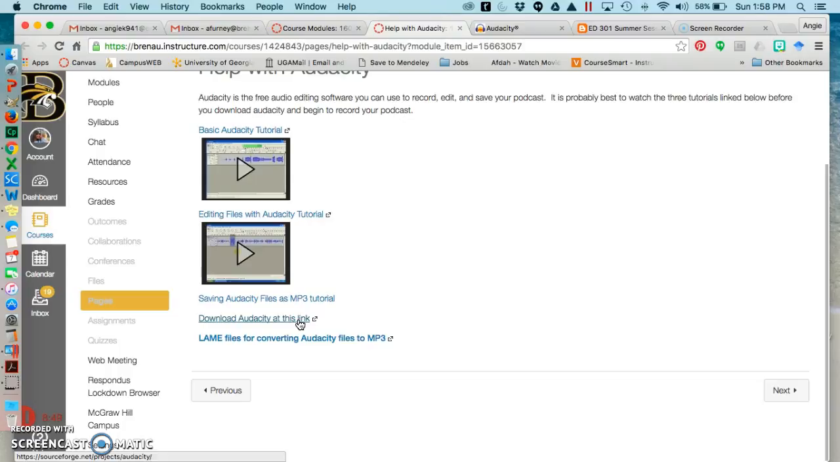You cannot send me an Audacity file. It has to be an MP3. So this last link is a converter. It converts the Audacity files into an MP3 file. So you make sure that you do that. Inevitably, somebody always sends me the Audacity file, and I'll just send it back to you and tell you to follow the directions. But you could save us both some time and go ahead and make sure it's in an MP3.